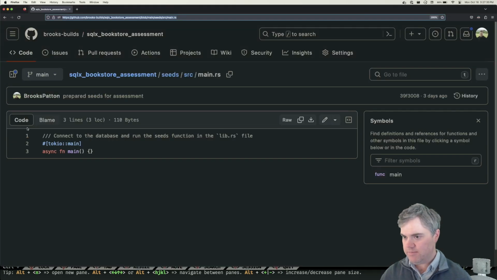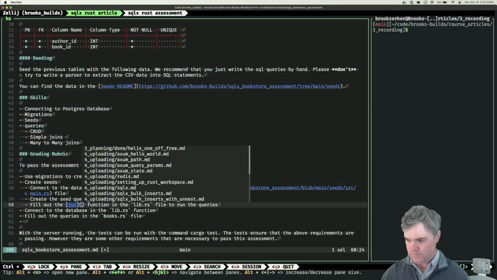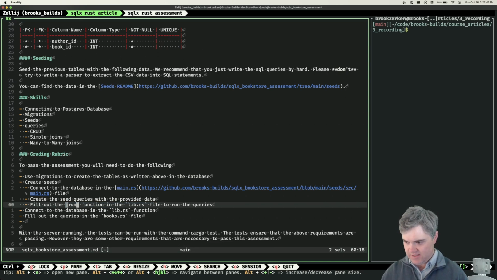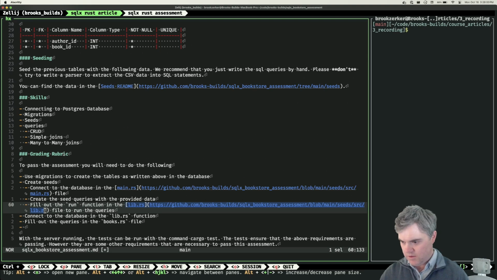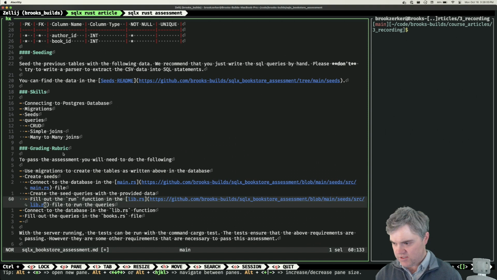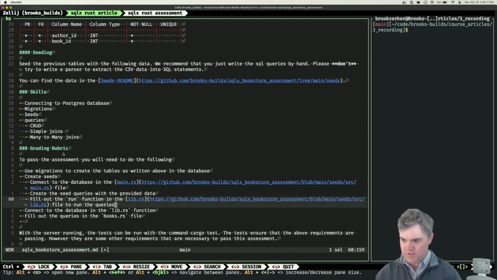Okay, run function. Run function. Ooh, I probably do want that to be there. And then I really put this in here. Okay, to run the queries. Okay, so fill out the run function. So then I probably also want to, no, probably that's all I need.